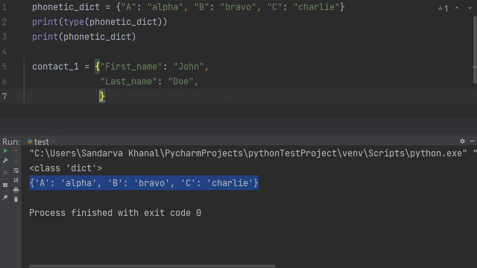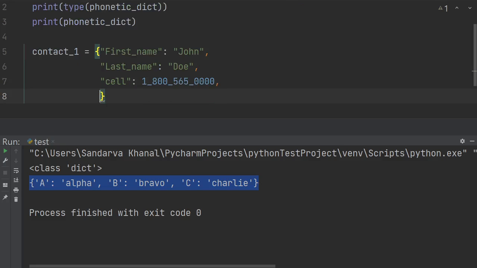So this is the contact for John Doe or Mr. John Doe. Mr. John Doe also has a cell phone, and I would store it as an integer number for now. So that's his cell phone number, a comma, and then let's say he has age and he is 45 years old.